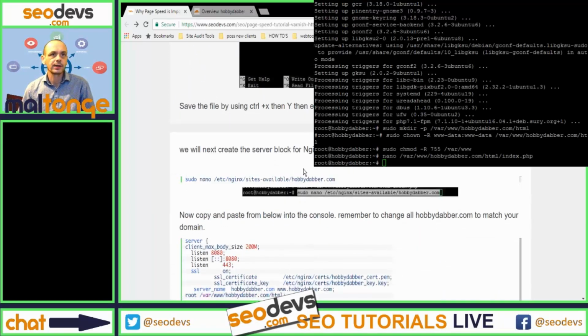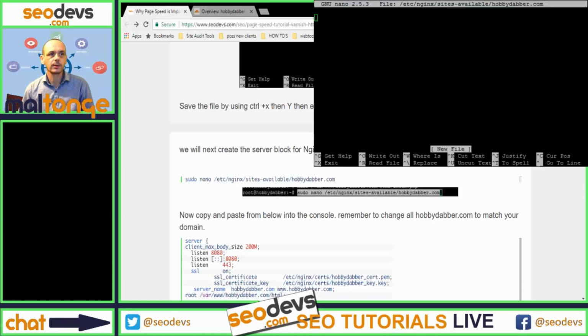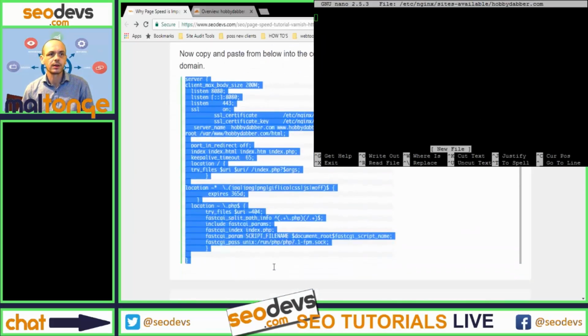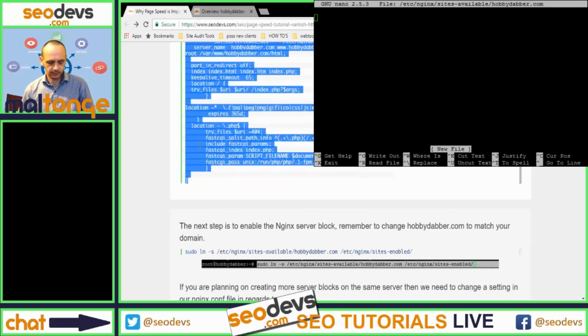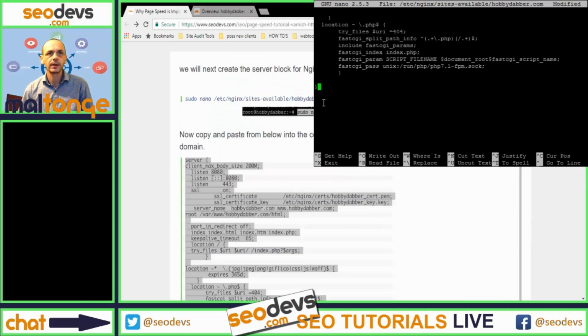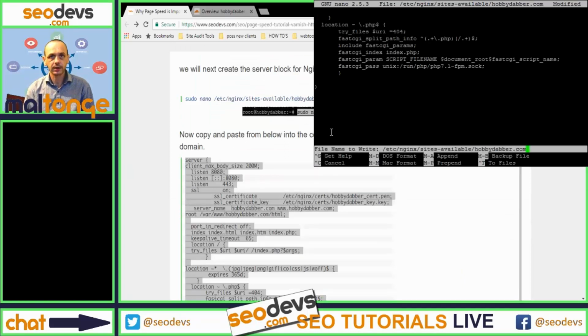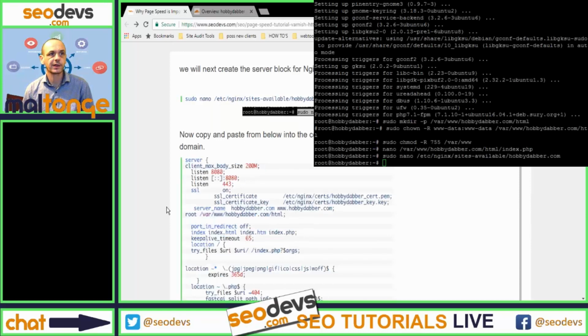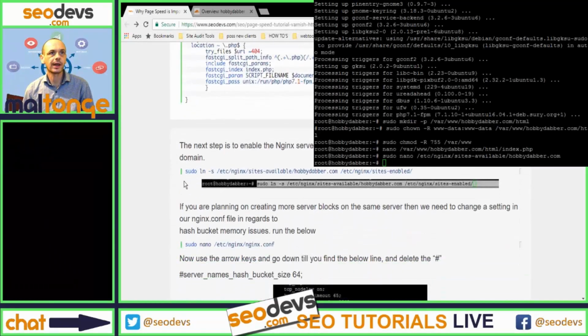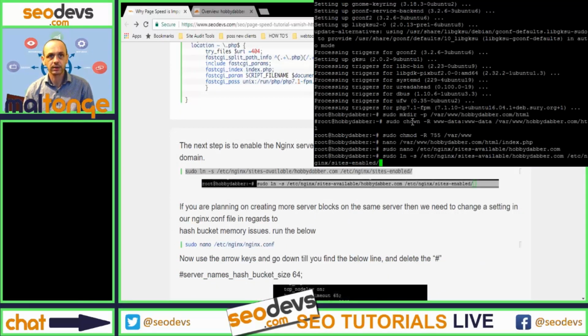Next we will create the server block for Nginx. So we copy this. Remember, change the hobbydabber.com to your domain. Hit enter, and we will copy the Nginx file from here, right click to paste, Control and X, Y, enter. That will save our file for us. The next step is to enable Nginx file config. Change the domain again, right click and enter.